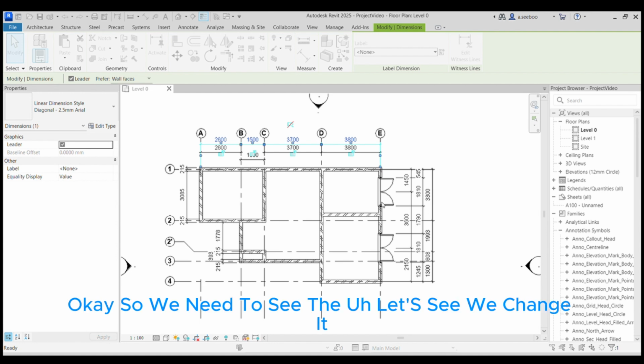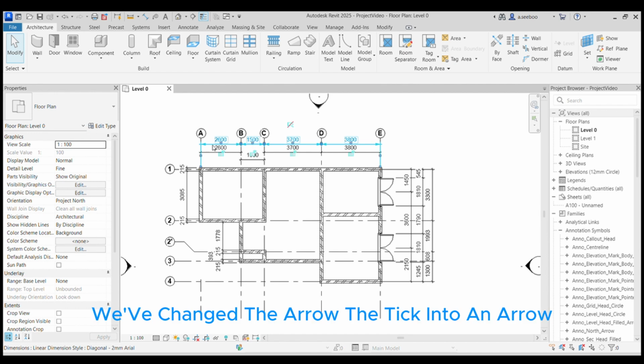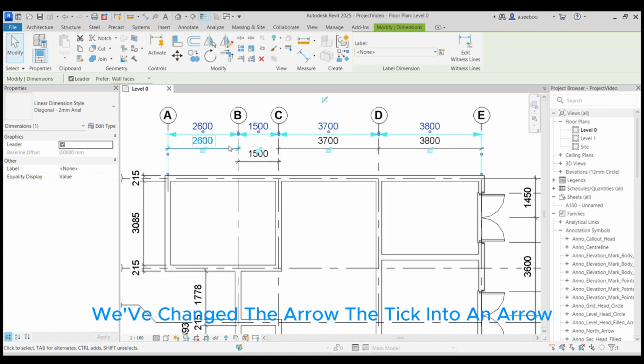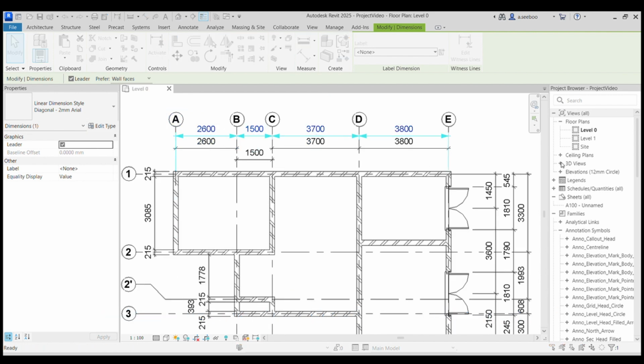Okay, so let's see the change. All right, you can see we've changed the tick into an arrow. So we select it again and we continue. We go to edit. Then dimension line extension. We can change it. So we put it to 0. I think it's going to work.